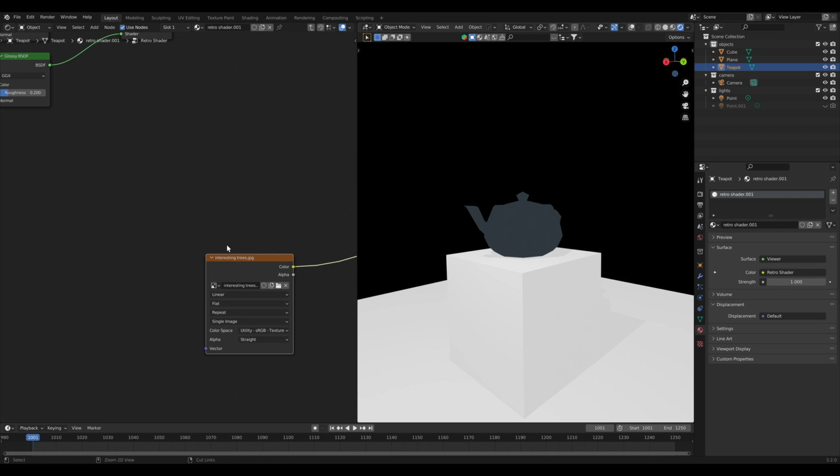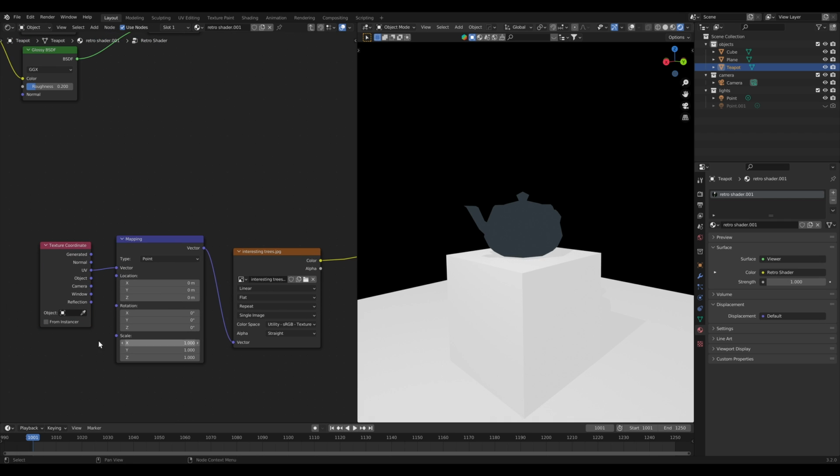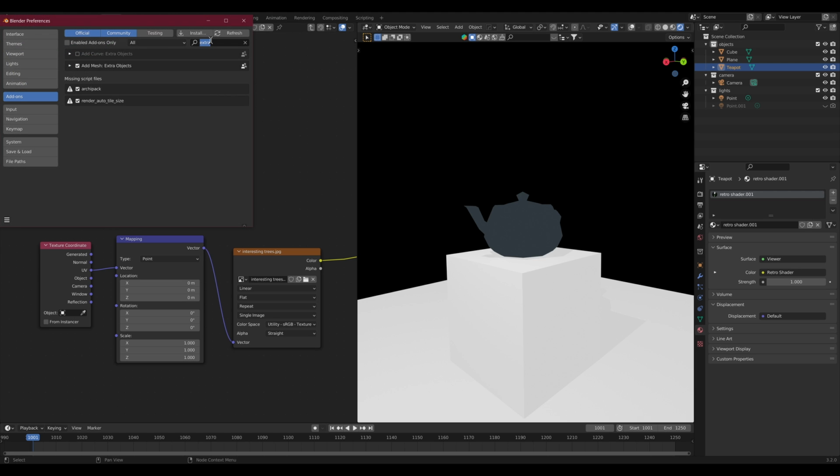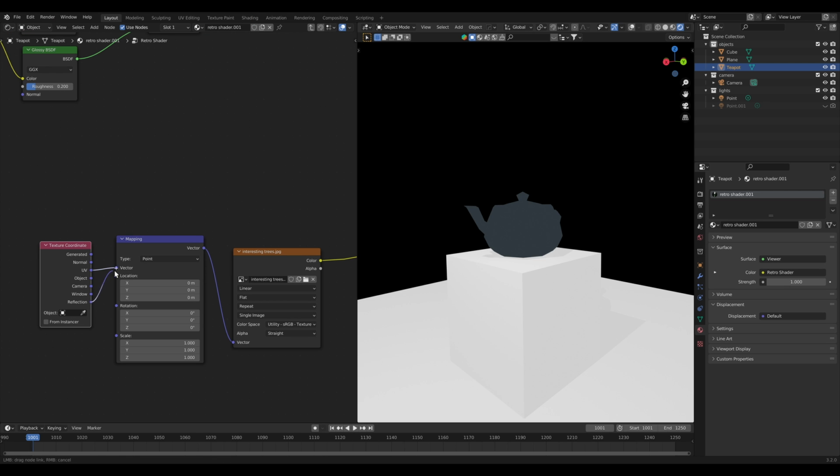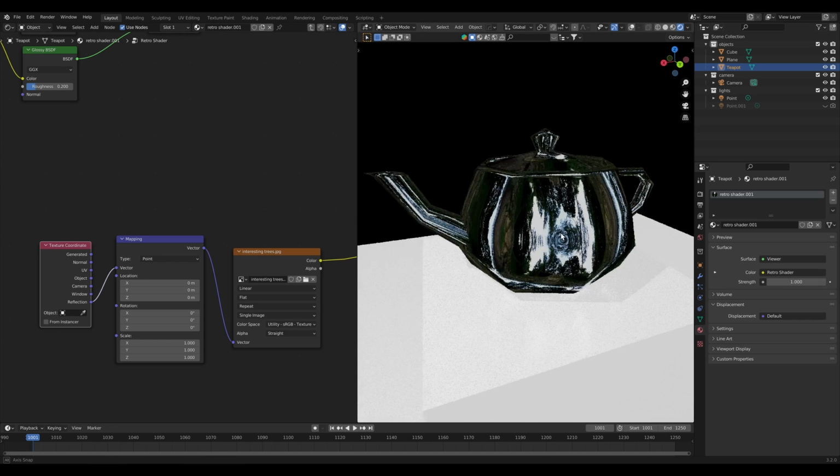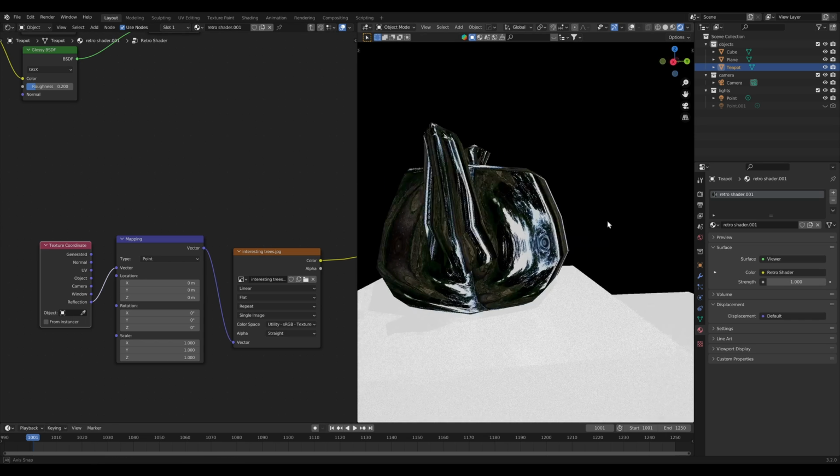So now we're gonna hit Control T with it selected, and it should bring up these two nodes. If not, you need to go to Edit, Preferences, Add-ons, and make sure that Node Wrangler is enabled. That's very important. Now, we can change this value from UV to Reflection. We're gonna get this cool looking reflection out of our image.